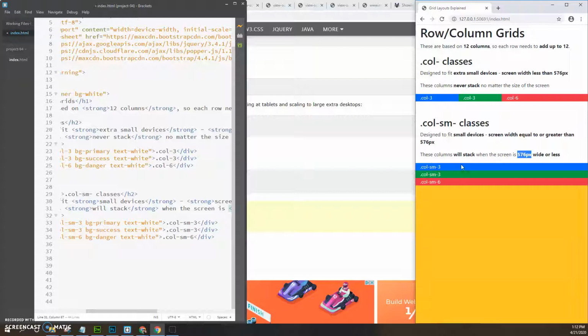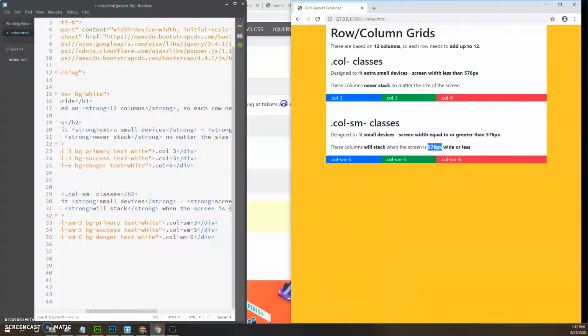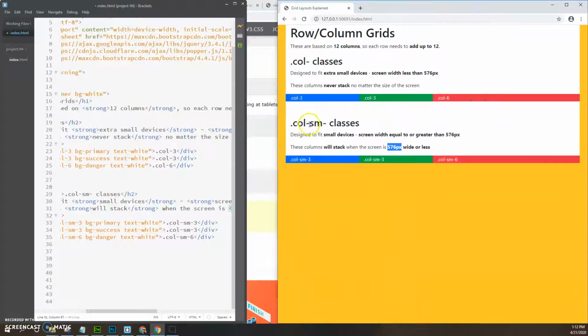Oh yeah. So if you have something inside of this div, and you don't want it to ever be this small, instead of just col-3, you could use col-sm-3, so that it knows that when the screen ever gets to be this wide or less, to stack it, so that these divs will never be this small. That's the point of it. And they have a handful of different ones. So there's col-3, which never stacks. Col-sm, they stack when the screen is 576 pixels wide or less.